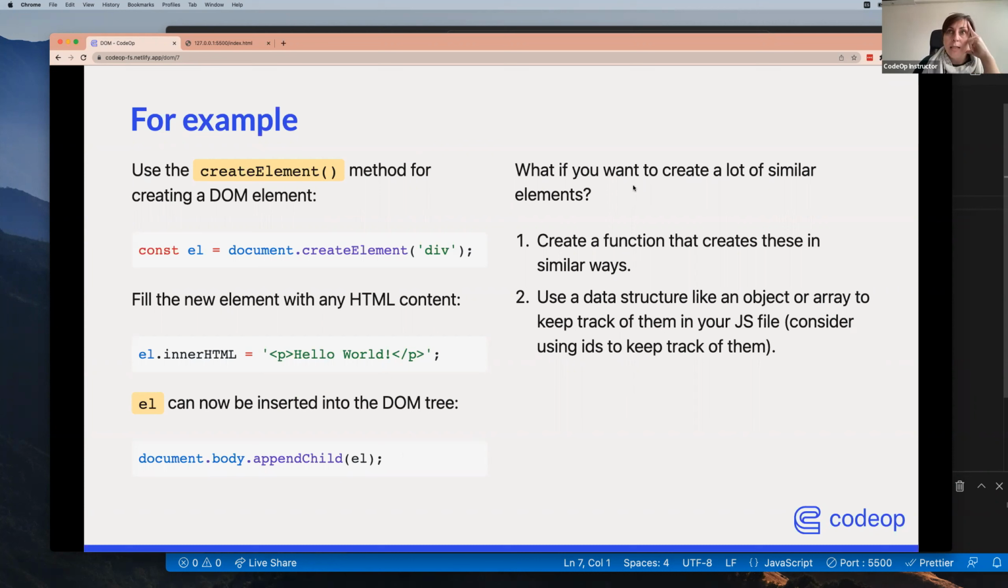What if you want to create a lot of similar elements? We will see also an example of this, because of course, if I want to create many paragraphs, creating them one by one is not the best solution. The good way would be to create a function that creates these things. With a paragraph it doesn't make much sense, but we can see it with a list.